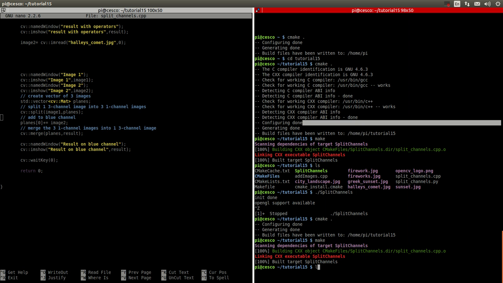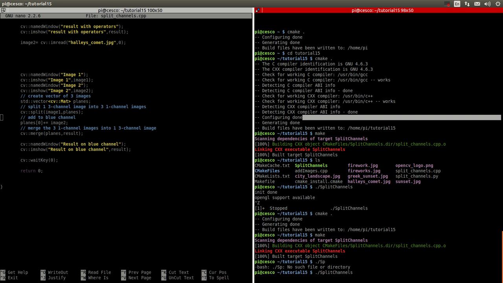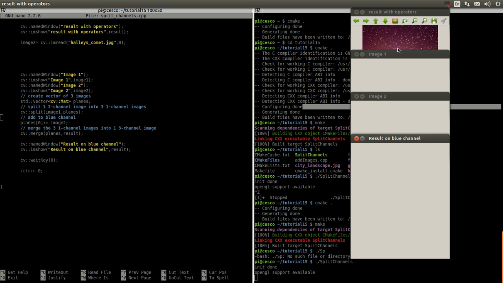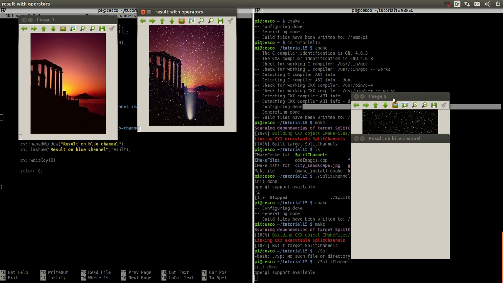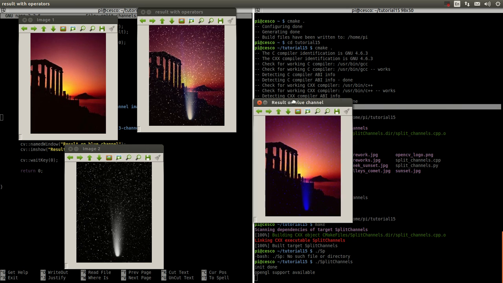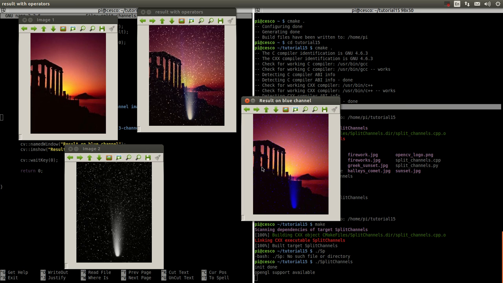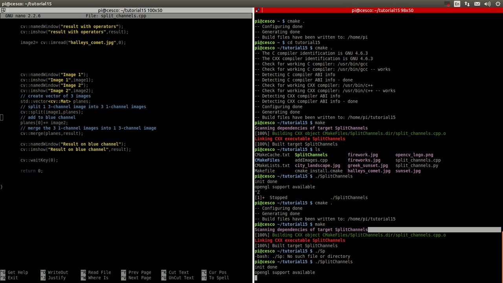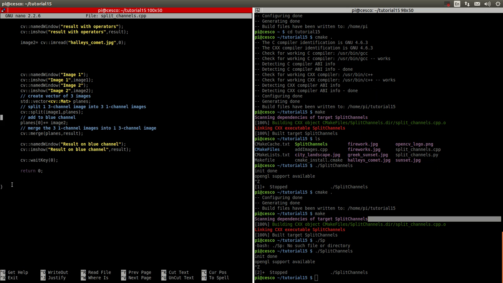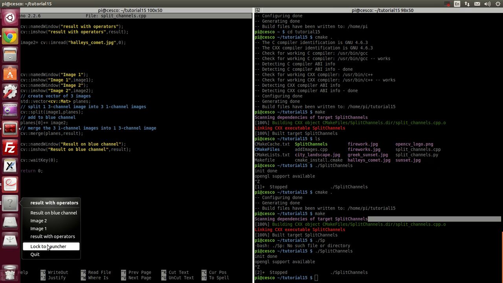And now let's do it again. Whoops. And as you can see, it does the same sunset image, the operators, the black and white, but now it's the blue channel. Okay, now it's doing it on the blue channel. Okay, this is doing it with C++. Now we're going to do it with Python. Control C, and let me quit here.